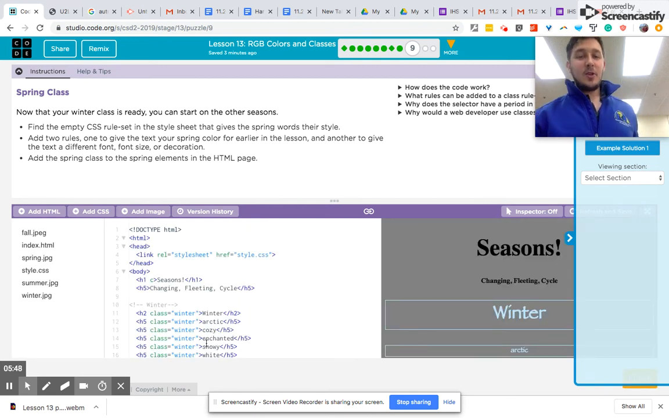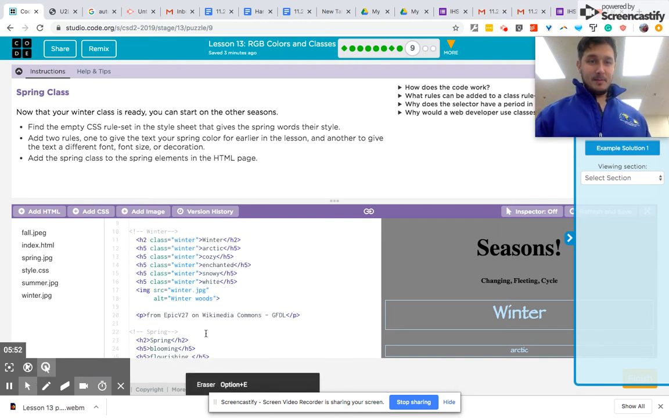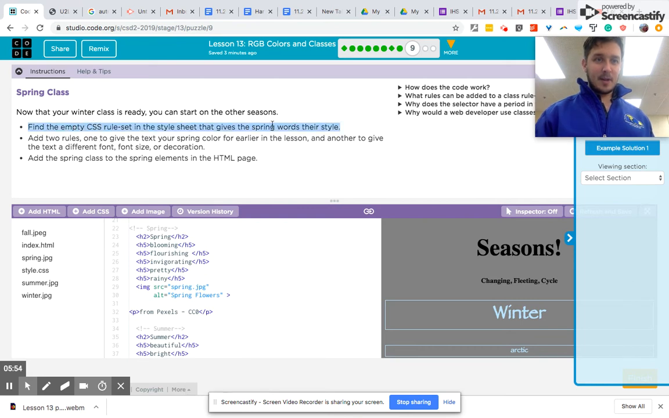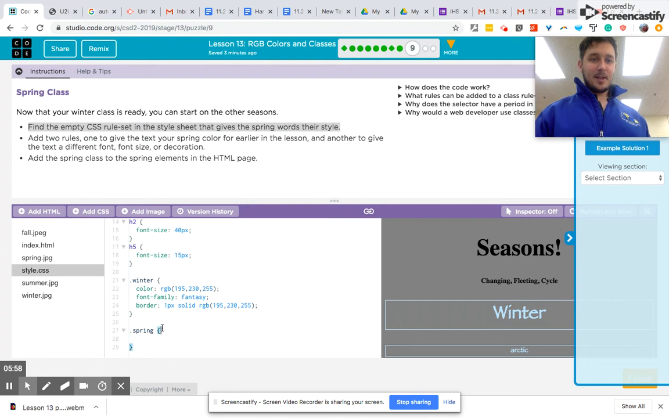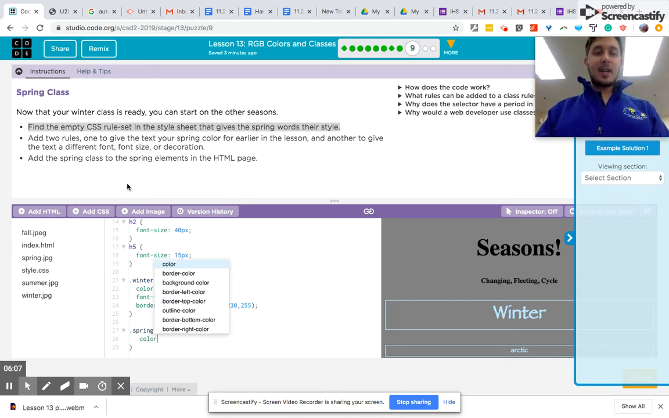So what you're going to want to do here, you're going to want your sheet that you actually had earlier. So find the CSS rule set that gives spring words their style. So we go style CSS dot spring. Notice no rules. So we're going to add 2 rules, one to give the text your spring color. So you're going to add a color rule, and another to give the text a different font.